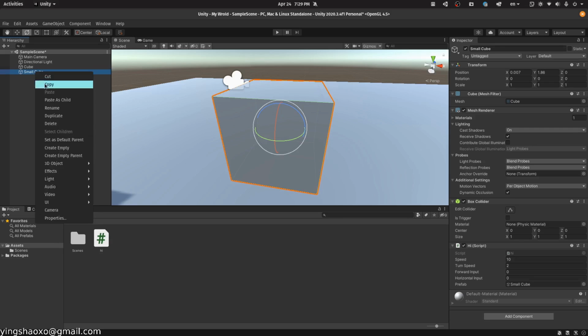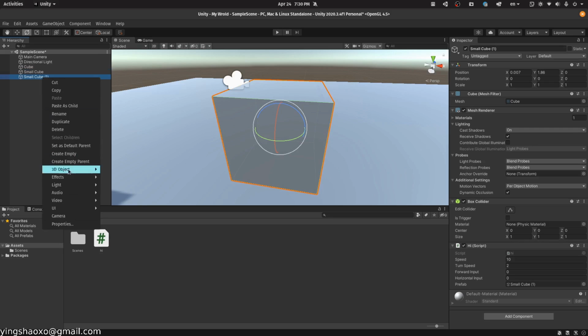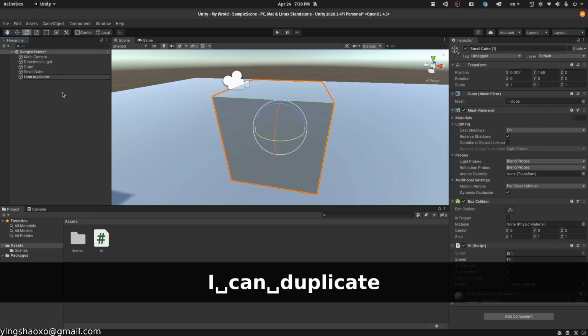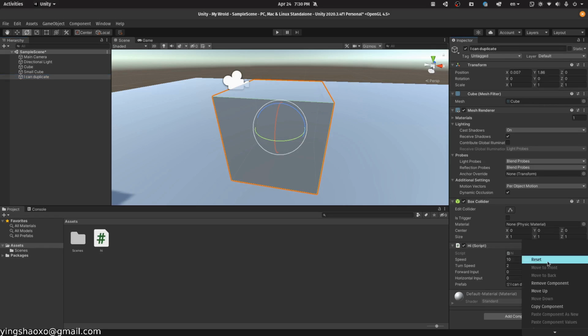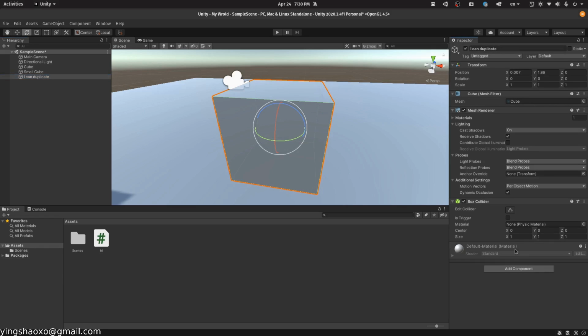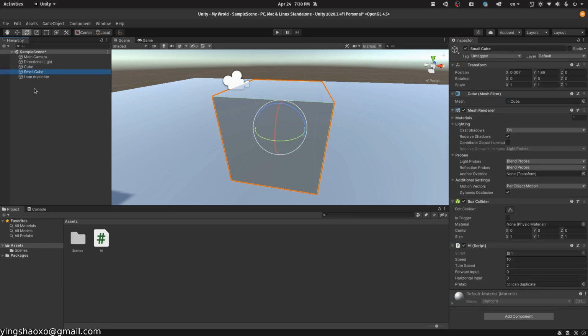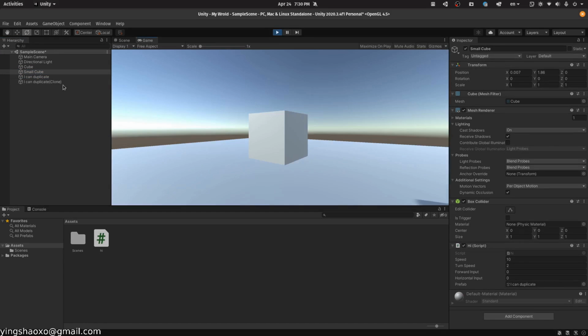How about we do this? First we do a duplicate. Then we name this cube I can duplicate. Then we detach the script from it. For example, we can remove this script. Now when we create this cube, here we assign I can duplicate to this script. Now if we click the start button, it will just duplicate one cube.